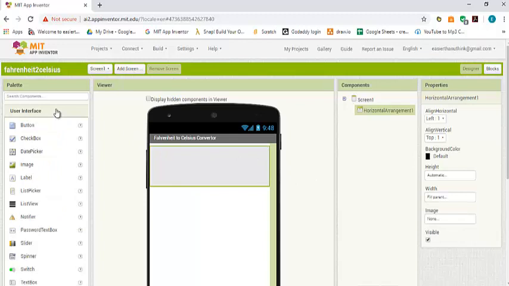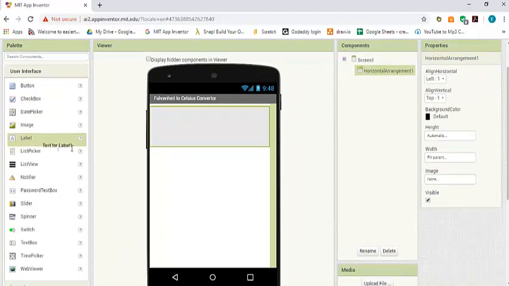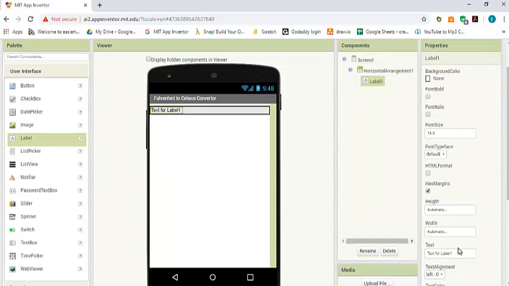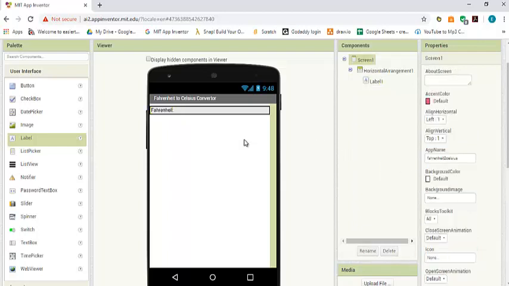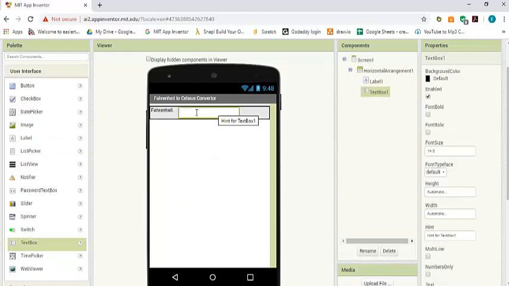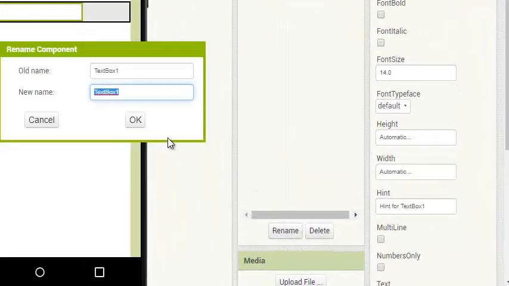Now we are going to go to user interface and we are going to drag and drop a label, and then we will say Fahrenheit, so this is going to be our temperature in Fahrenheit. We need a text box, so we drag the text box and put it right beside the label. We're going to rename the text box to, let's say, F. F means temperature in Fahrenheit.